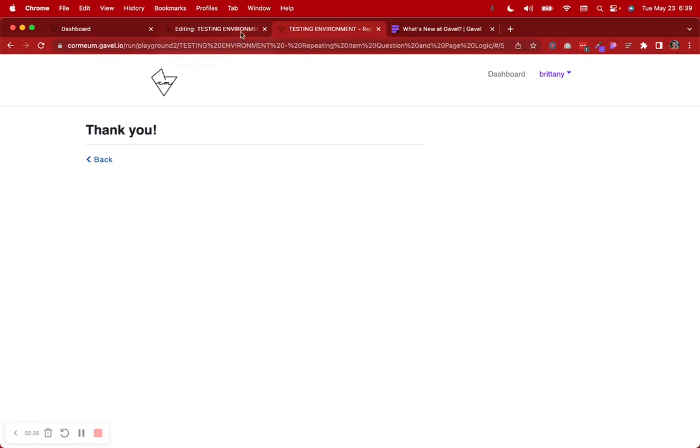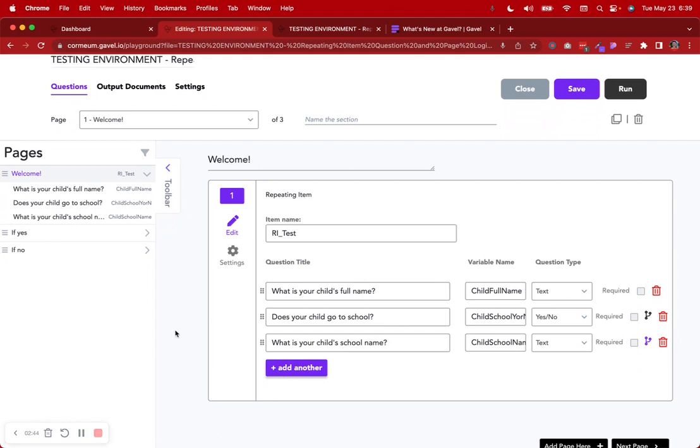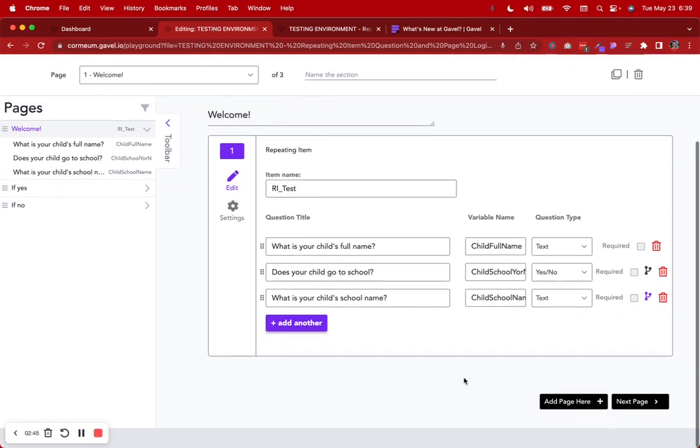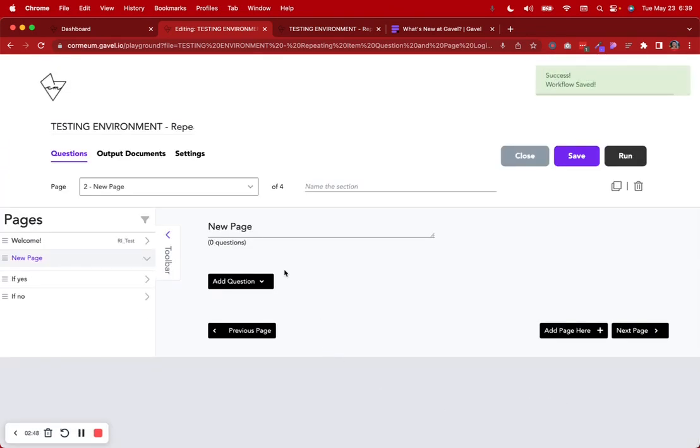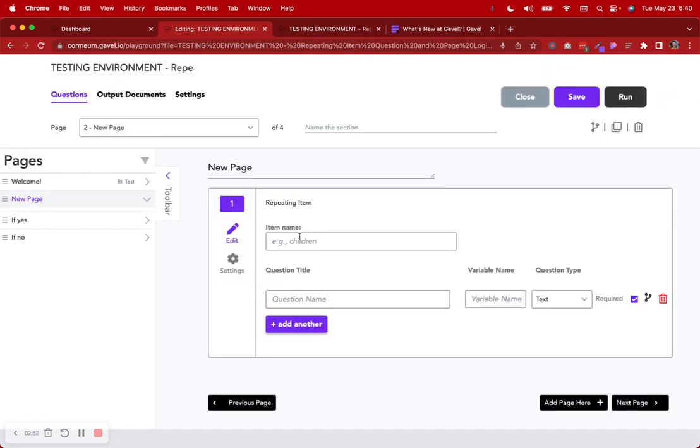So how to set this up? The way to set this up is first you would want to have a repeating item question. I'll just show you quickly. If you were going to add a page, you would just say add question, and then you would say repeating item. Then you would give it an item name so that you could refer to this particular repeating item. And then you can set up your questions here.